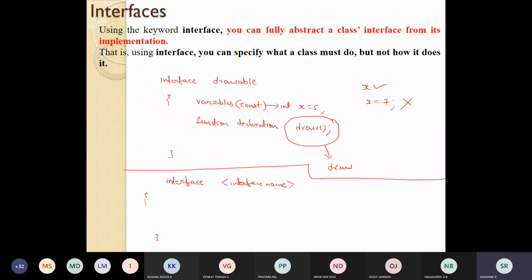It can contain functions. What is a function? A function will have a return type. A function will have a name, and it can have parameters also, but you are not writing the logic. Only the function declaration will be there.